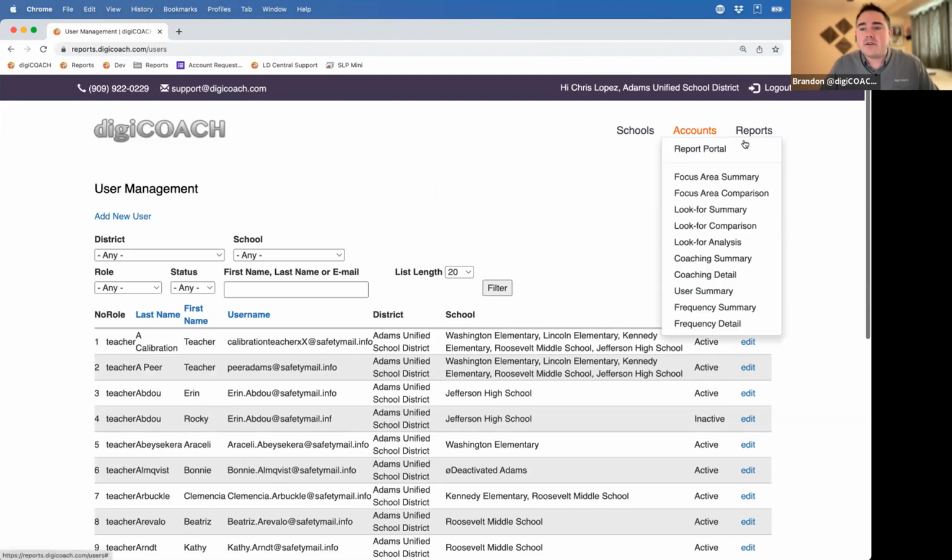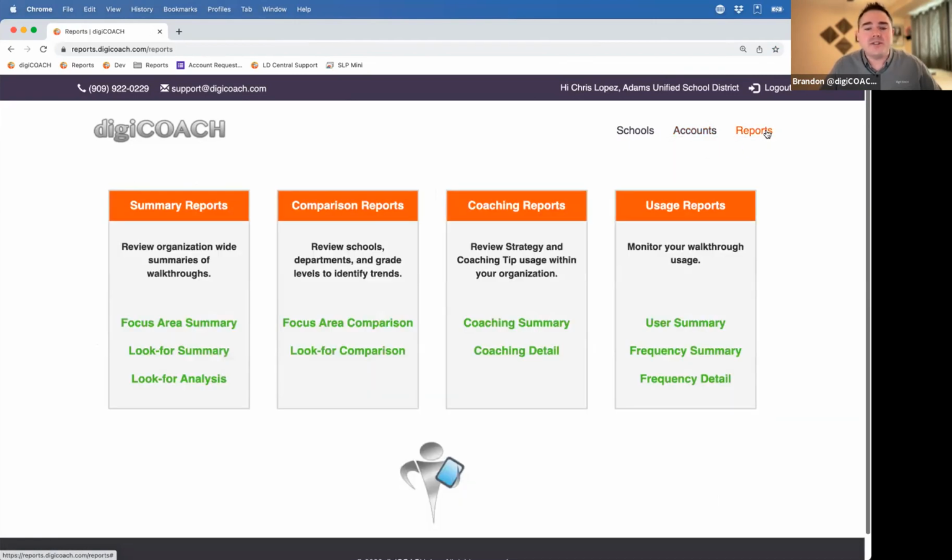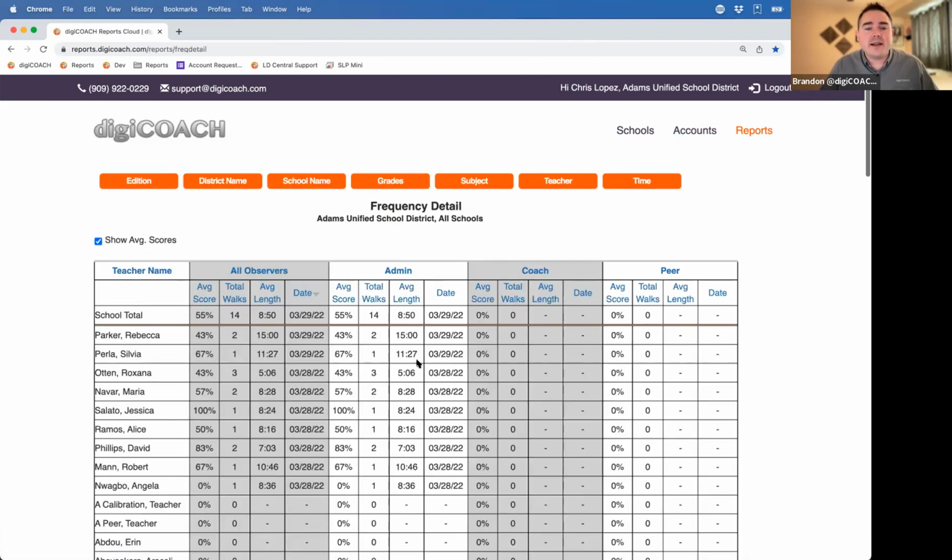All right, I'm gonna jump back over here to my report portal, and I wanna point out just 3 reports as we wrap up today. When you're first getting into your data, you probably wanna know which teachers you have observed. And so you might wanna start with the very last report, this frequency detail report. Jumping into here, you'll find a list of the teachers that you've supported.